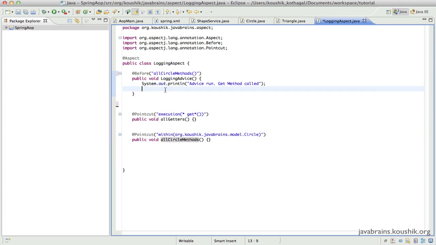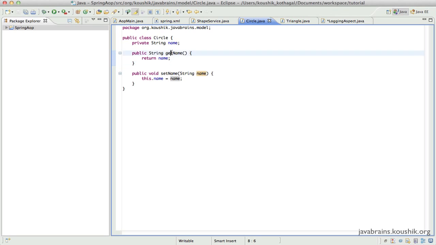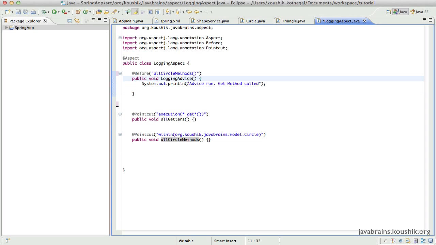Now the problem is this. The circle has one getter and one setter. So no matter whether the getter runs or the setter runs, this advice will get executed. Now look at what I'm printing over here. I'm printing that a get method is called. So this "get method called" message will get printed even if a setter is run.